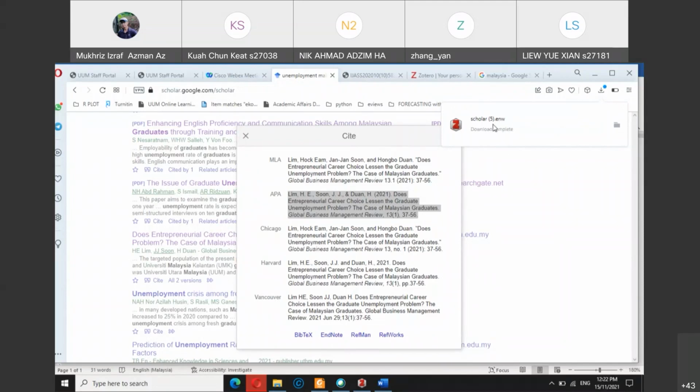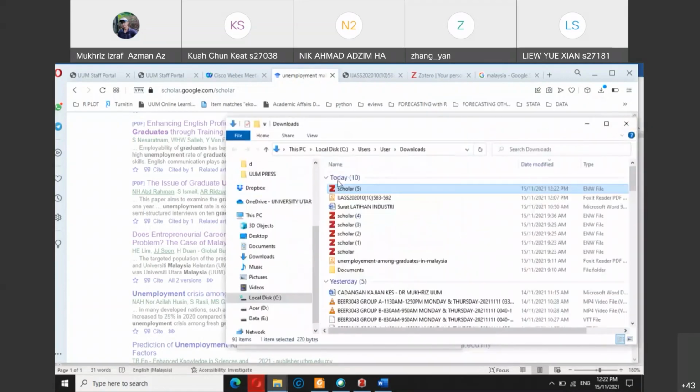The only difference between one article and another is the number in brackets. Number 5 means I got 5 articles. If I click here on the file, you can see I already have many different files: scholar 1, scholar 2, scholar 3. The file name is the same, and it is only differentiated by the number in brackets.